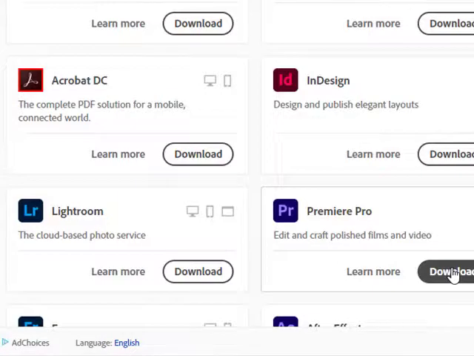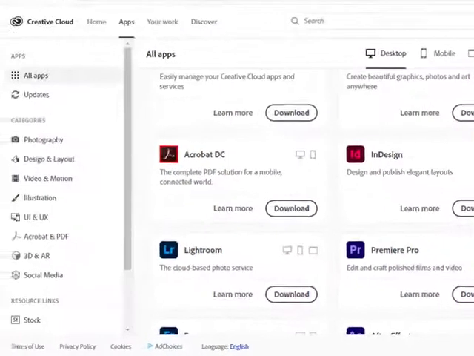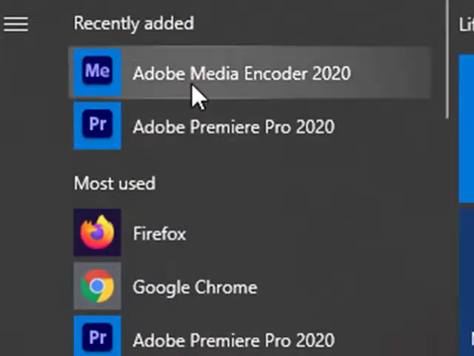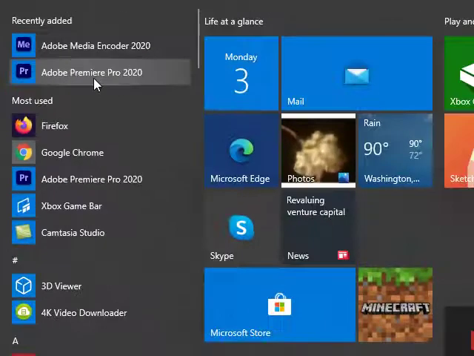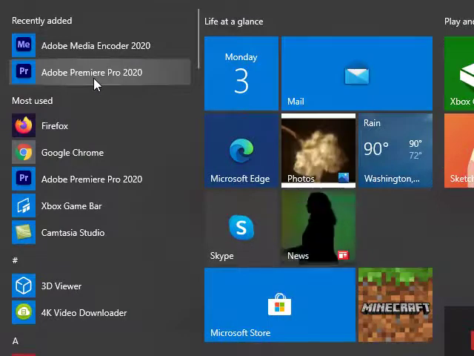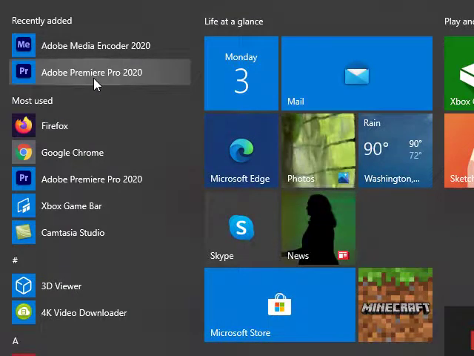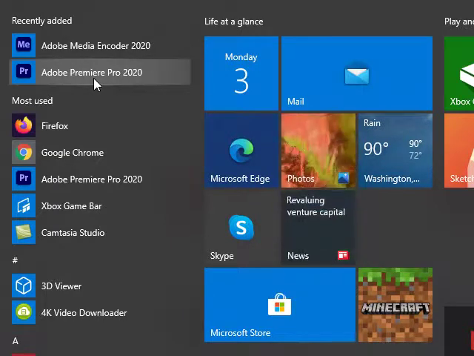Okay, so once you've downloaded it, it will be installed over here. And you should see it's going to also install Media Encoder as well, Adobe Premiere Pro. And now let's talk about, before you even open Premiere Pro, what do you do with your files from your SD card? Well, first thing is you put them in the computer.